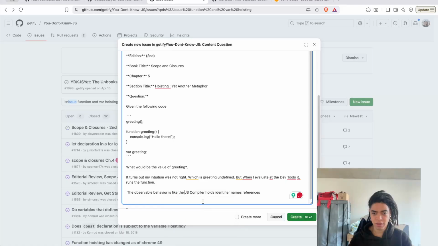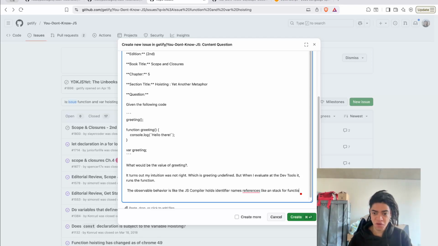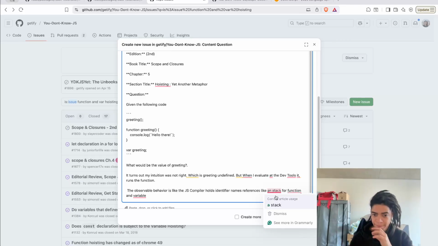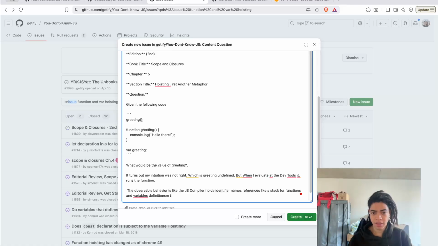is like the JavaScript compiler holds identifier names references like a stack for functions and variables, like a stack for functions and variables definition that match the order you describe in the hoisting, yet another metaphor, last section.